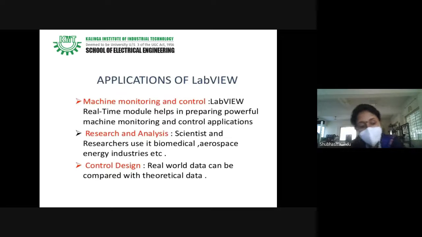So civil people also have a good opportunity with LabVIEW. This is a design software, so they can do their own topic on design here. The LabVIEW real-time module will help in powerful machine monitoring and control applications, right? So these are the different areas where we can implement LabVIEW. We can use LabVIEW to control, to do the analysis, to get the output, to control some hardware module.